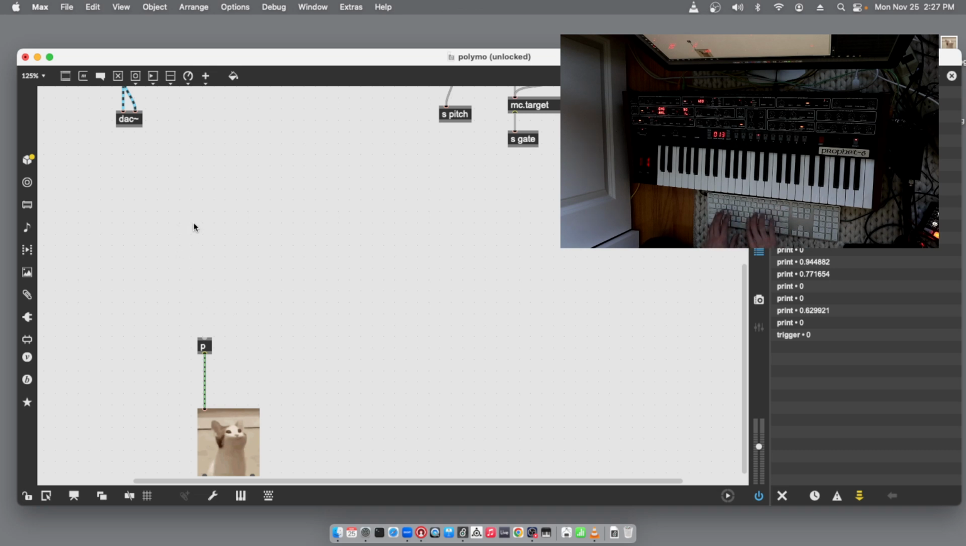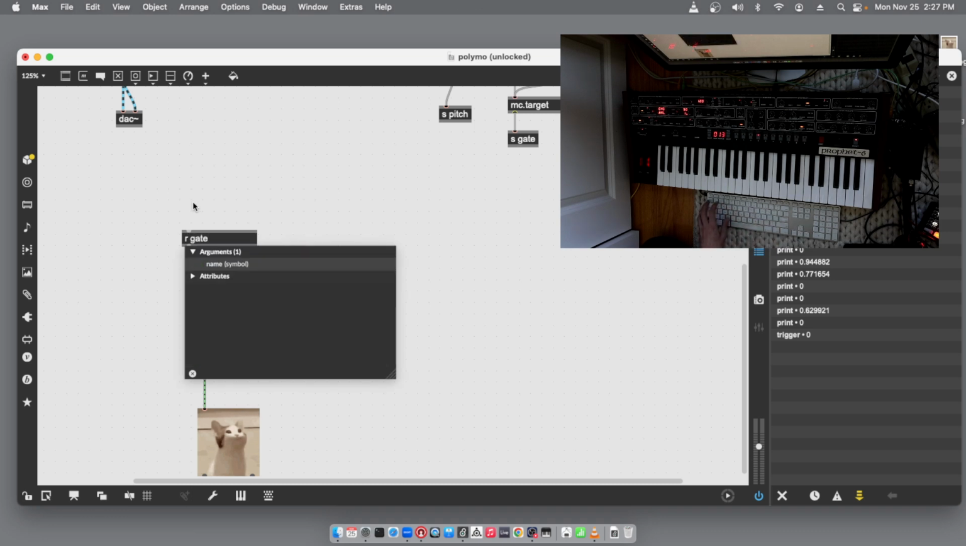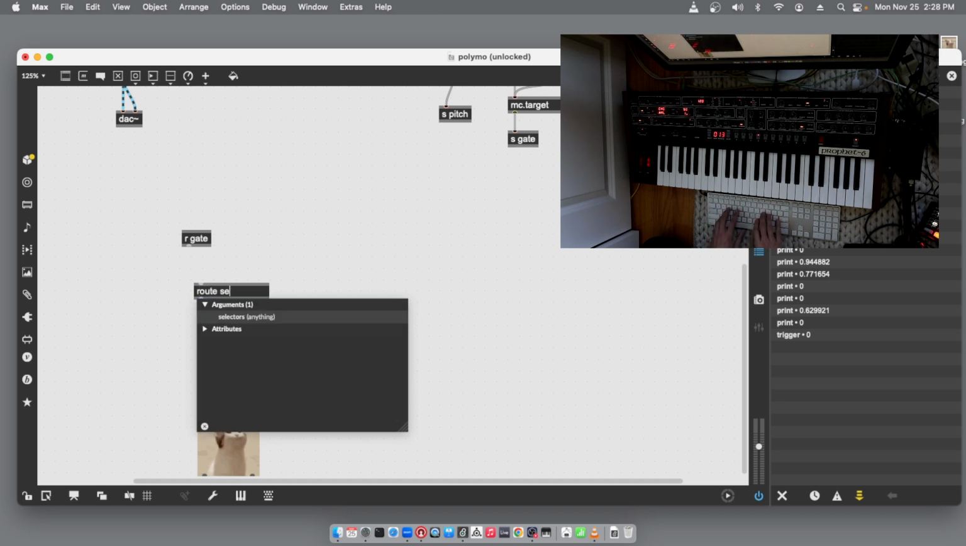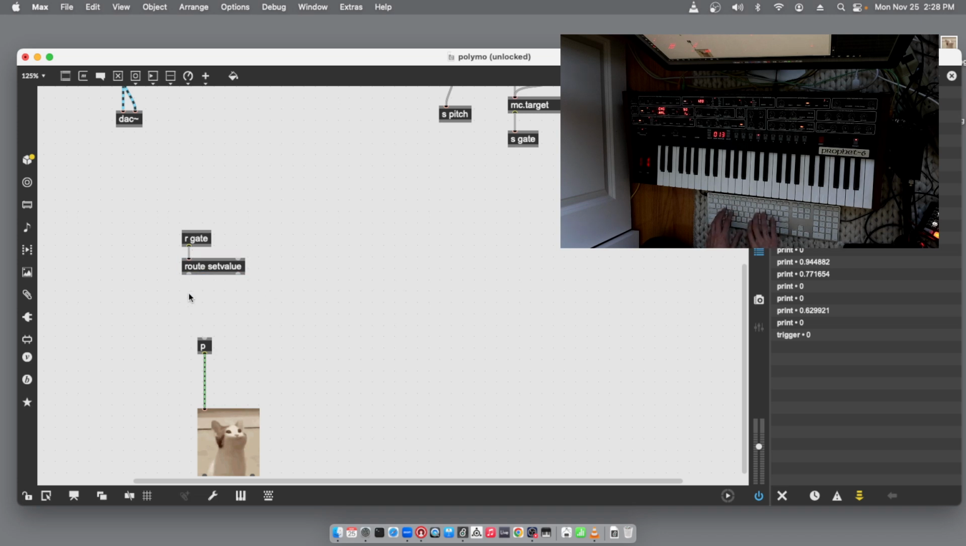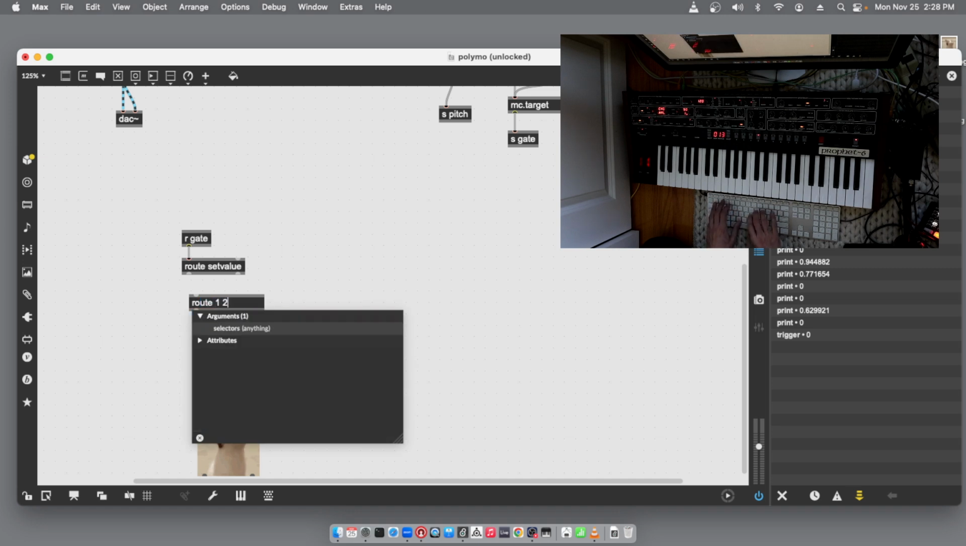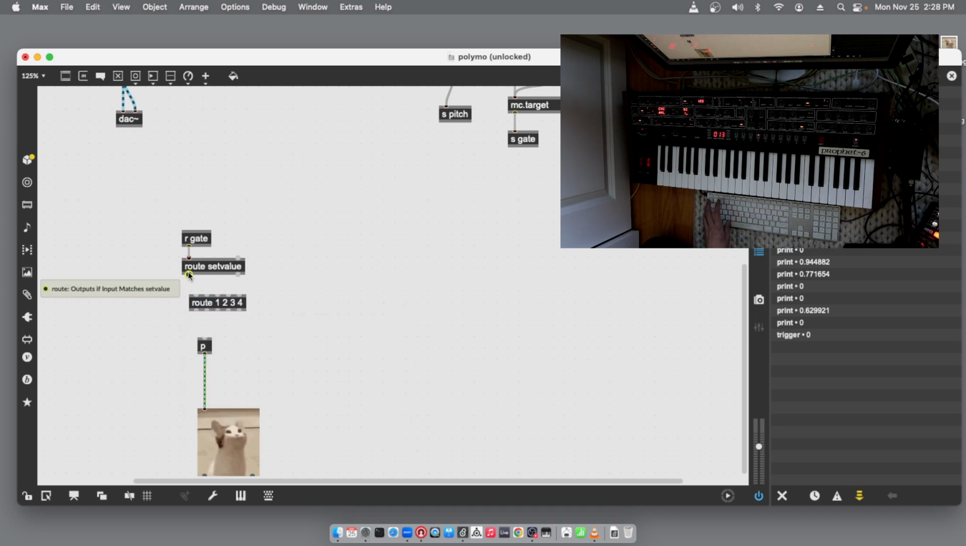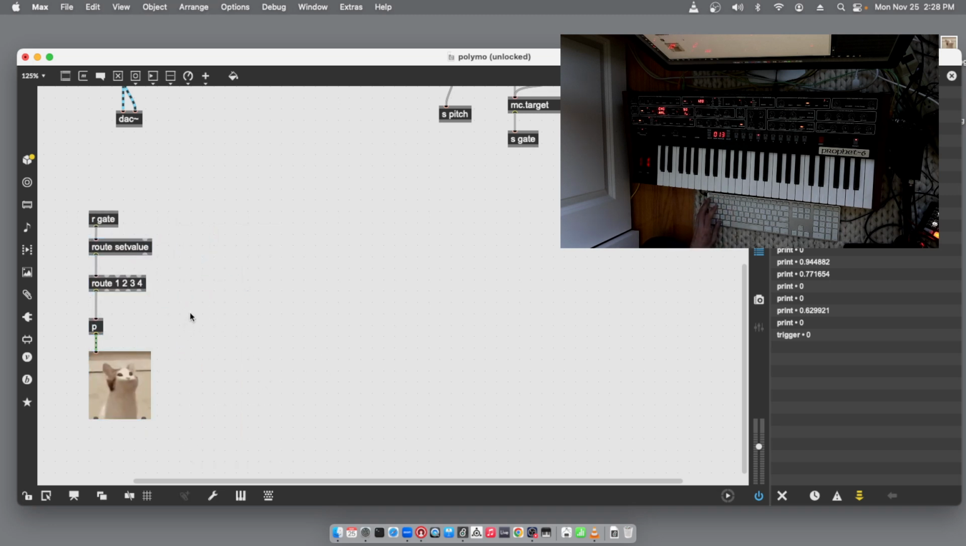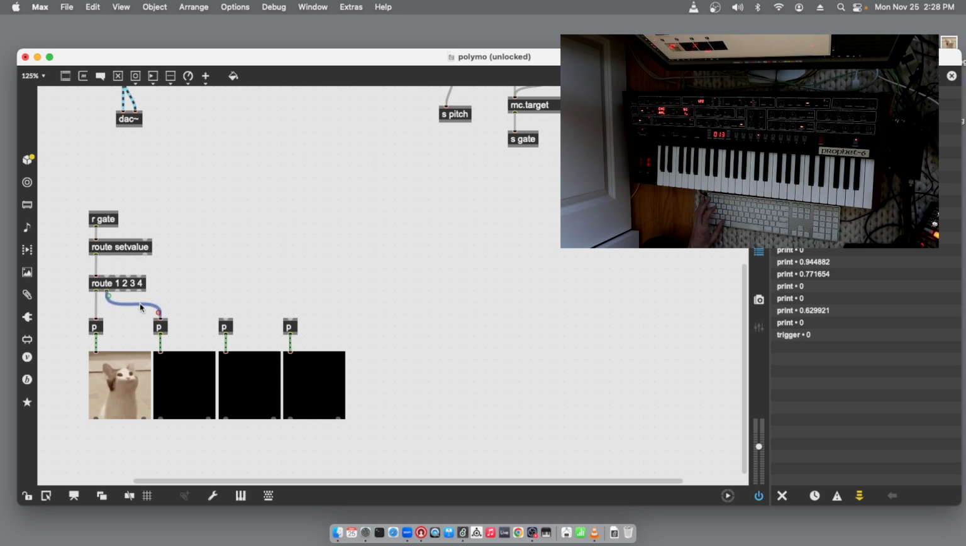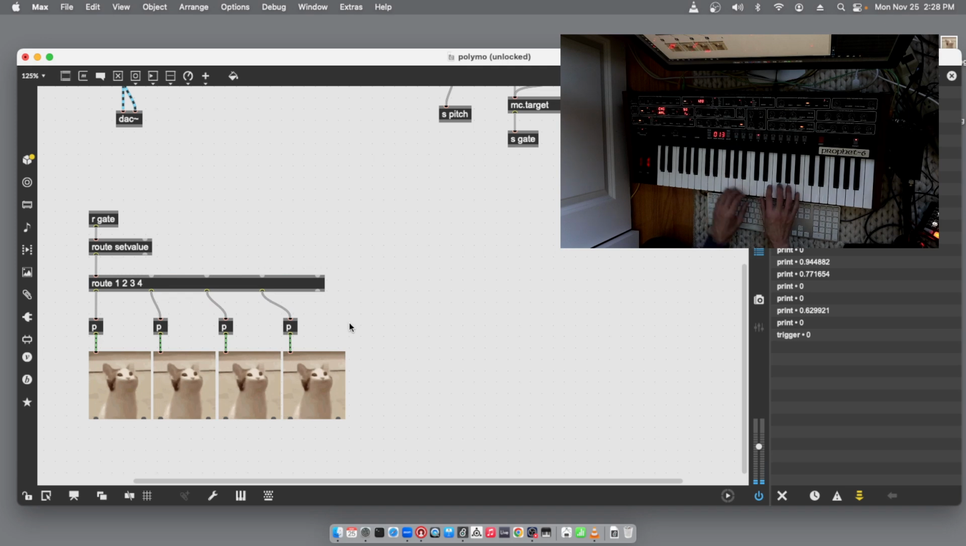And then we're going to receive our gate. Receive gate. Route the set value message, so we're left with just the voice message. Then we can route on the voice message 1, 2, 3, and 4 because we've got 4 voices. And then if I did this correctly, and I've got maybe a 50% hit ratio these days, if I did this correctly, then when I connect these routes, we should have our polyphonic cat monitor. All right.